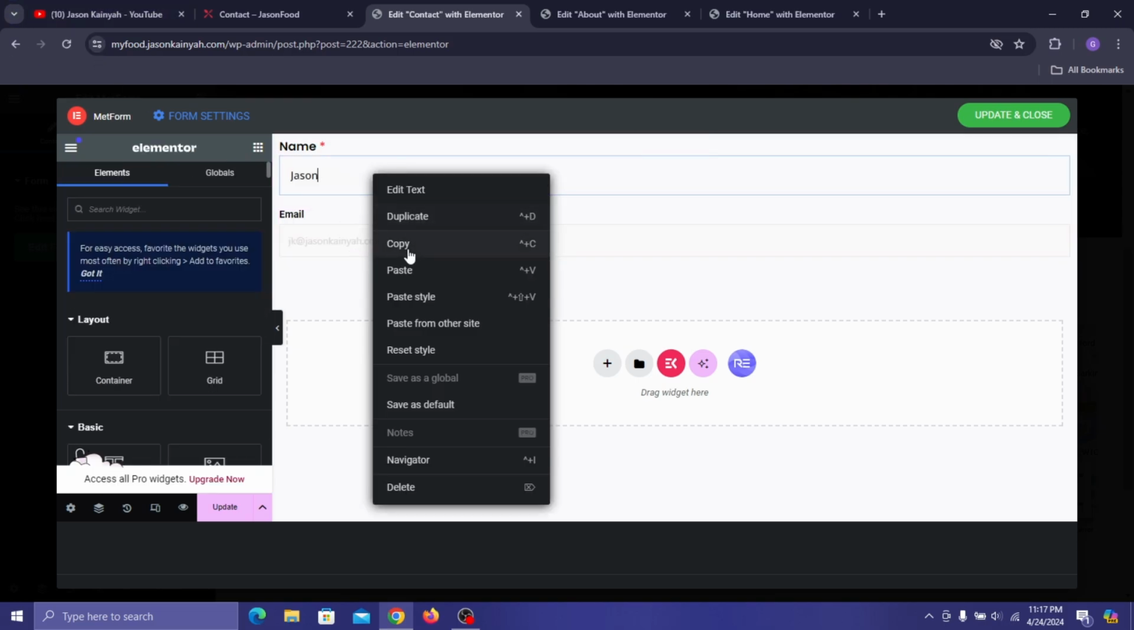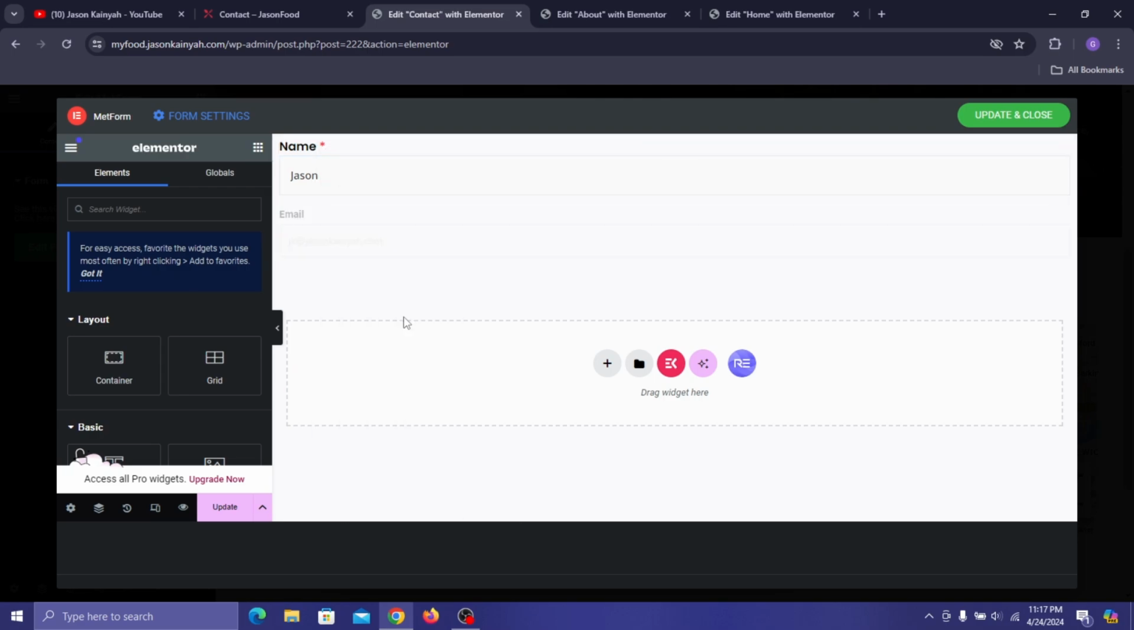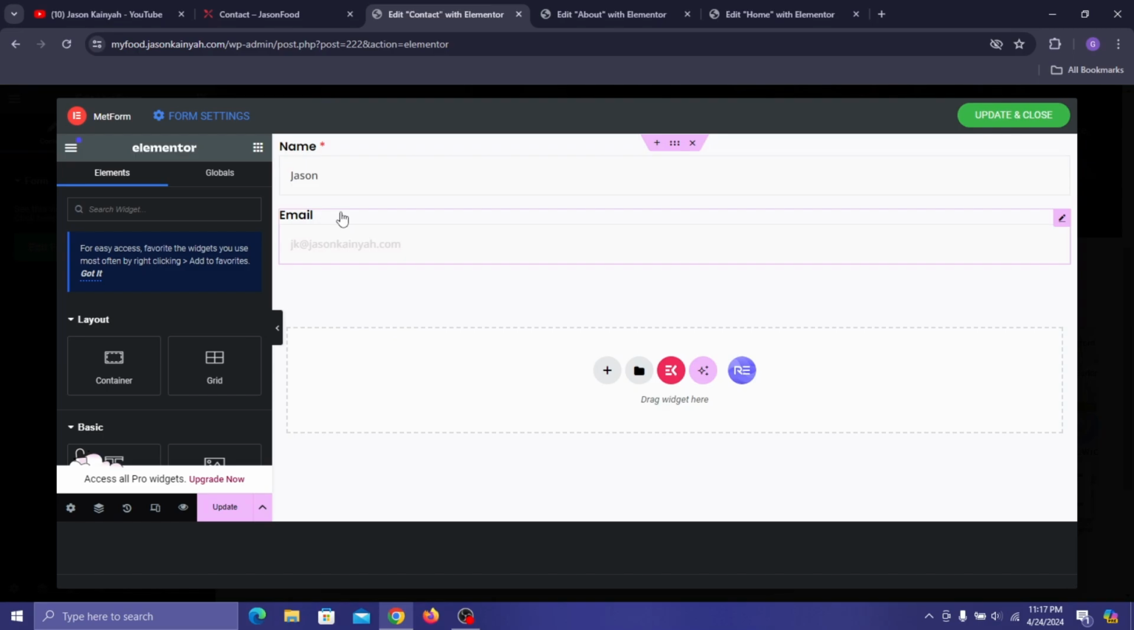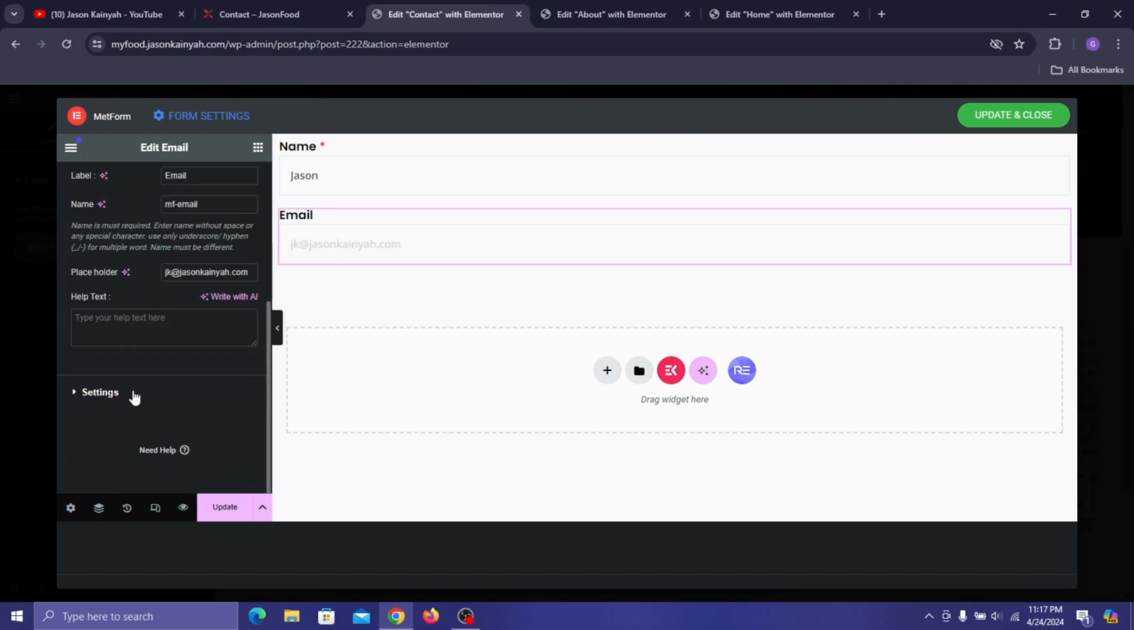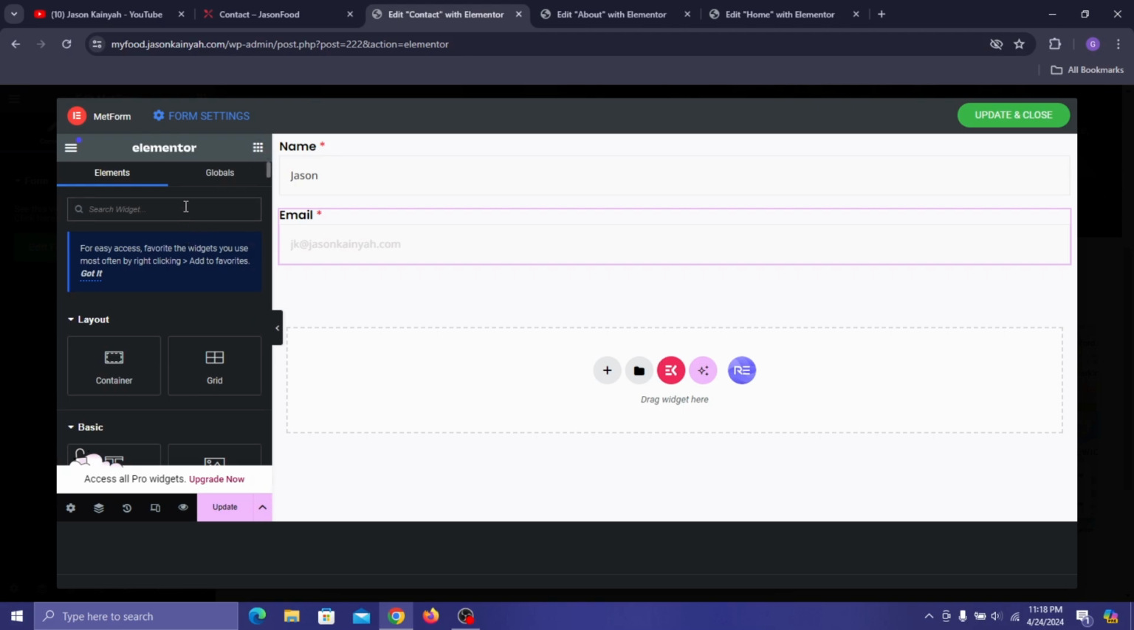Then I'll right click and copy this, and I'll right click here and paste the style, and it's going to bring the whole style in for us. Then I'll go to settings, and the required, I'll just turn it on. Good. Now I'll go over here and type in text area.